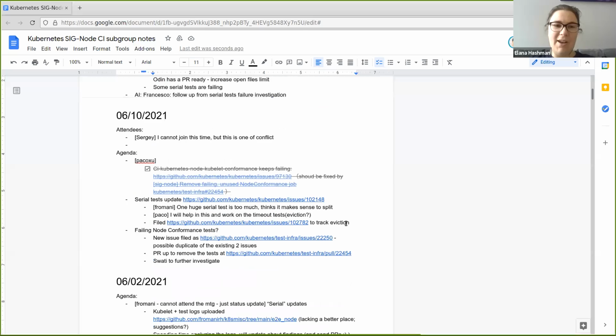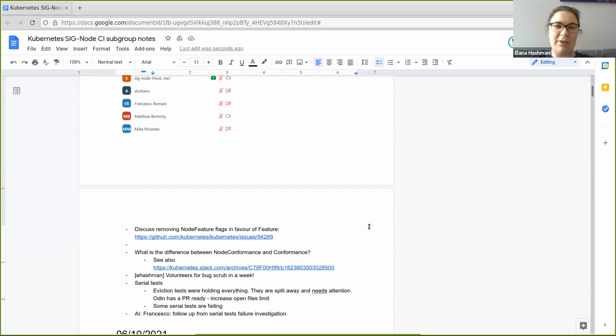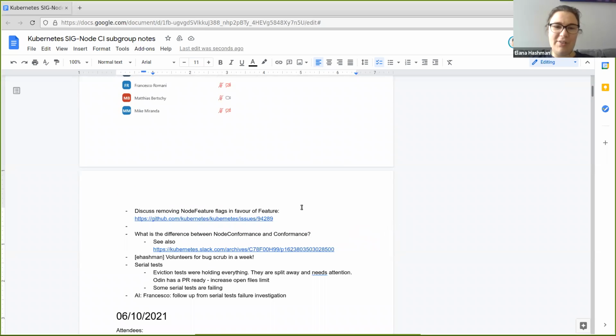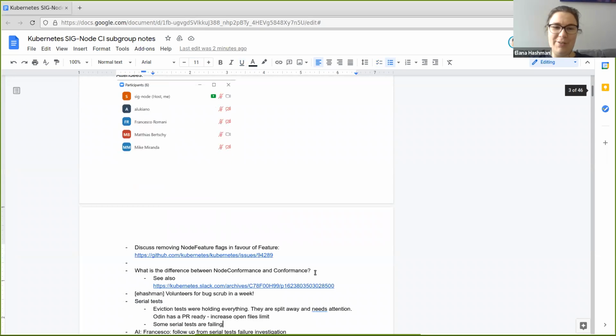We don't have anything on our agenda today, but we have a bunch of stuff from last time, so I may as well share my screen with the agenda. I was thinking we should at least review some of the topics from last time. There's currently nothing on the agenda, but we discussed a few things, including removing the node feature flags, having some better documentation for node conformance and how that is different than conformance, and then also the status of serial tests. So is there any particular order we would like to cover these things in?